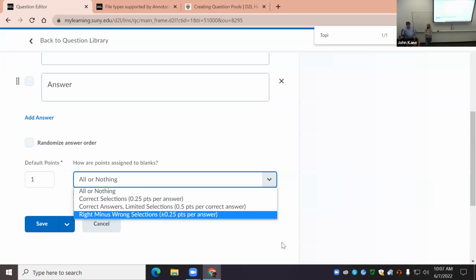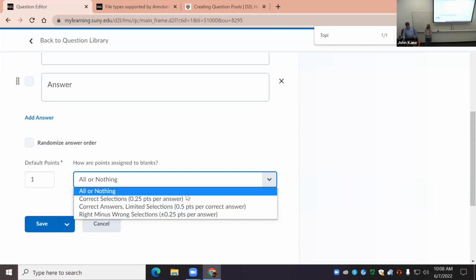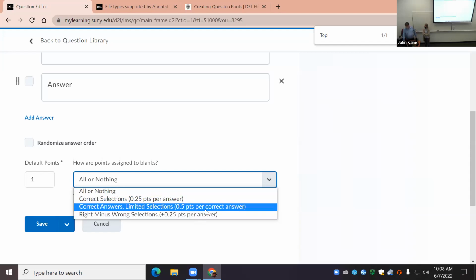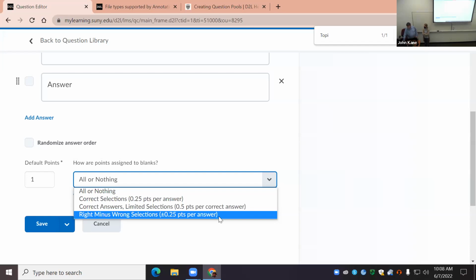If they choose all of them, they would end up with a 0, because they gain 0.25 for each of the correct choices they made. It could be an all or nothing where they have to make exactly the correct choice to get any points on the question. Or you could give them 0.5 points per correct answer, but it's a limited selection. That one, the right minus wrong, you add up the right points and you subtract the incorrect ones, where it's a quarter point each.